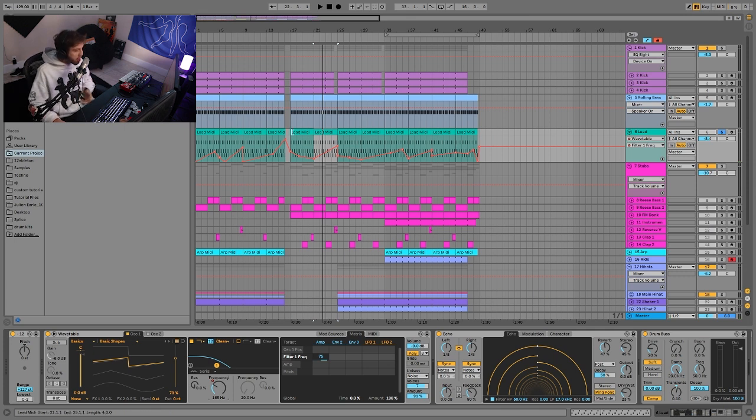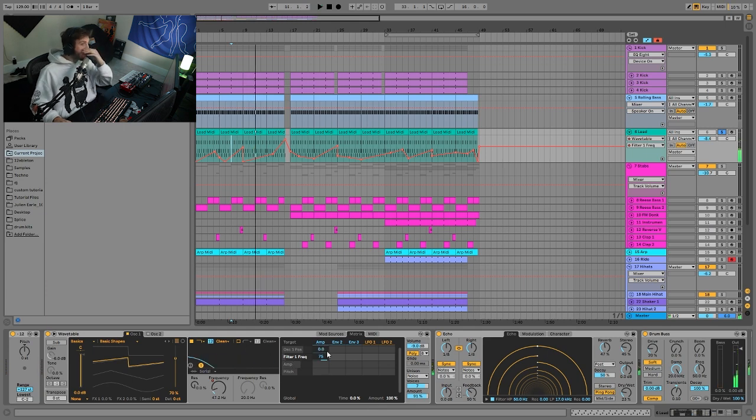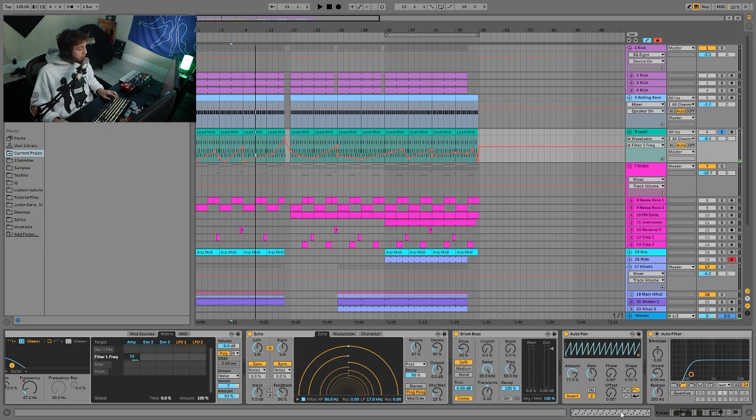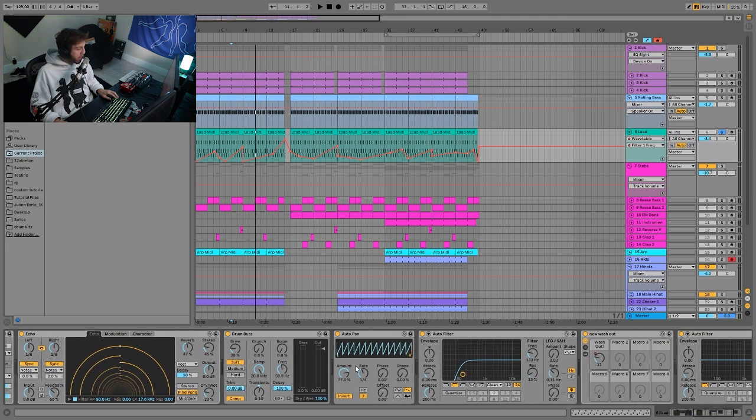The other thing you'll notice is there's lots of automation on this. So it's just constantly moving around. It's never in the same place twice. It's always building and closing. And here, for example, it'll build up and then start back over. Just keeping it really dynamic, I think, is really important with this lead. Then we just have some echo. You can see that's on eighth notes. We have a bit of drum bus as well to fatten the sound up.